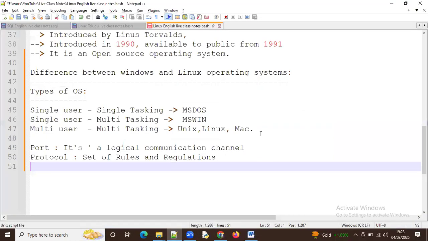Later we discussed types of OS. Single user, single tasking, for example MS DOS. Single user multitasking means one user with multiple operations, for example Windows. And multi user multitasking, examples of these are Unix and Linux. We can have multiple users and do multiple operations in Unix or Linux operating systems, and on Mac also.